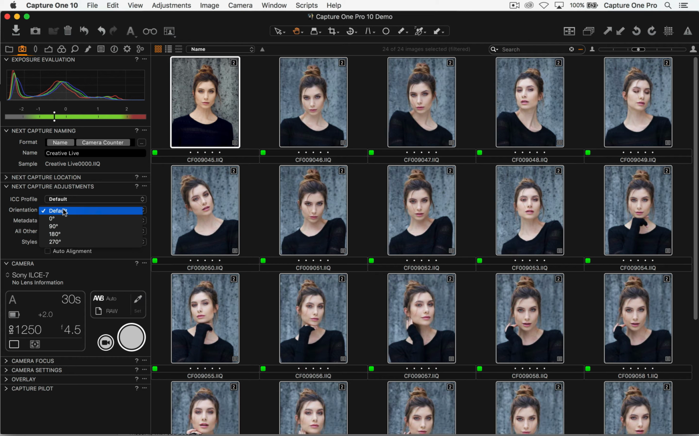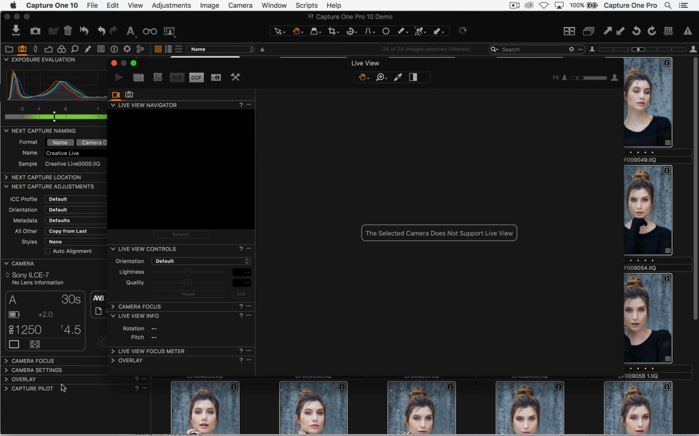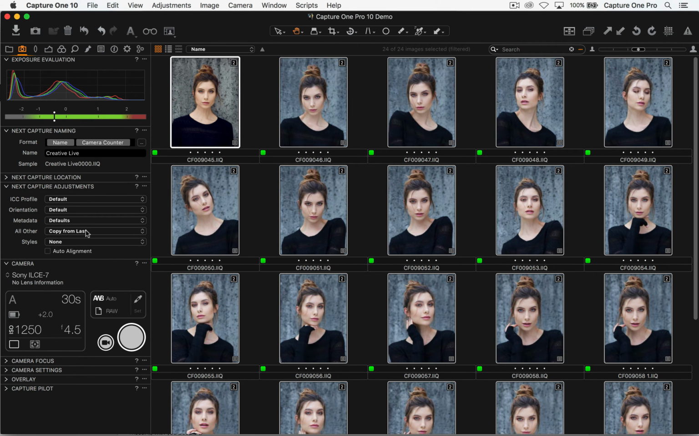And the other benefit of changing the orientation here is that it also rotates the live view. So if I had a live view enabled camera here, for example, this particular one doesn't do live view, then it would also rotate our live view as well. So that's really handy, because in the past it meant live view was always stuck on landscape, which wasn't very helpful if you were shooting portrait, for example. So next capture adjustments, look out for orientation if you haven't seen it there before as well.